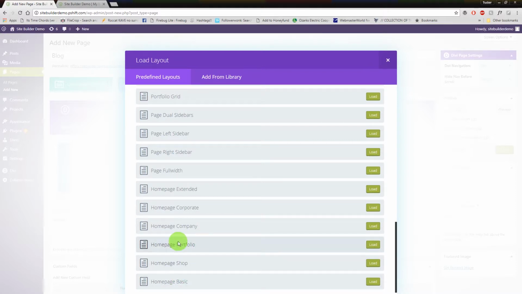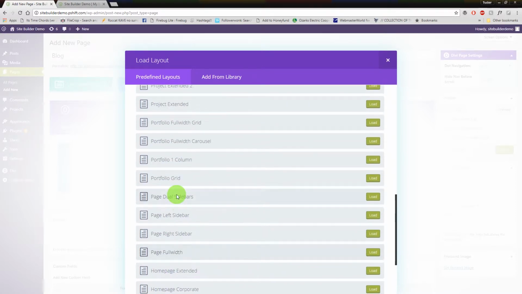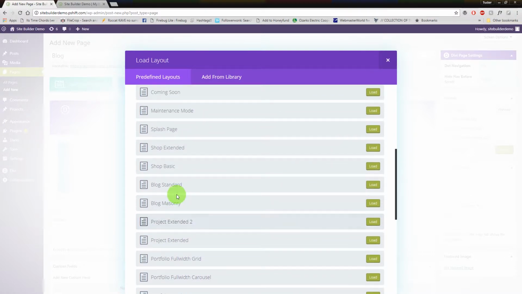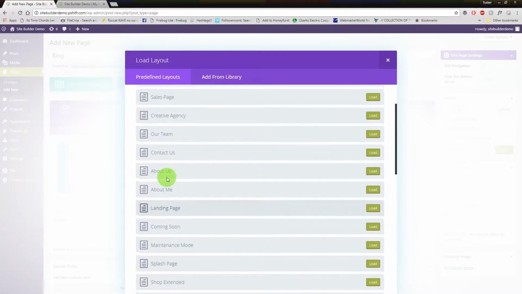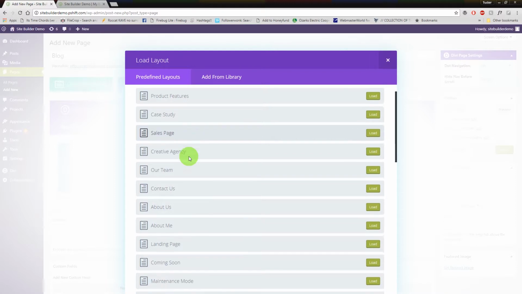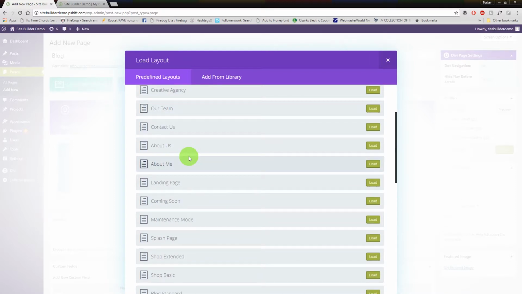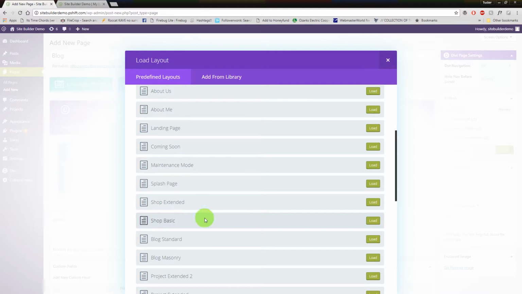Everything from home pages to portfolio pages to projects and blogs and shop pages and about us pages and contact. The list goes on. These are great resources for those who are not looking to do a whole lot of manual work when designing their site and just want a more cookie cutter basic approach, which there's nothing wrong with, using a template and then editing that. So let's do that. Let's click on Blog Standard. So we simply click on the Load button over here on the right.